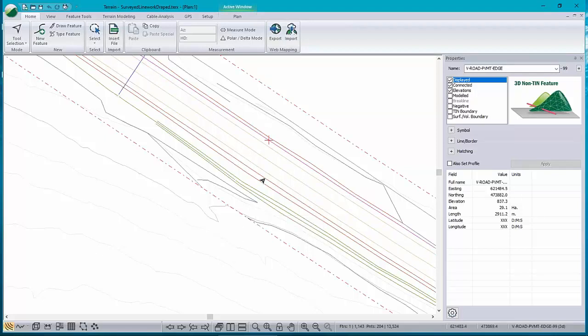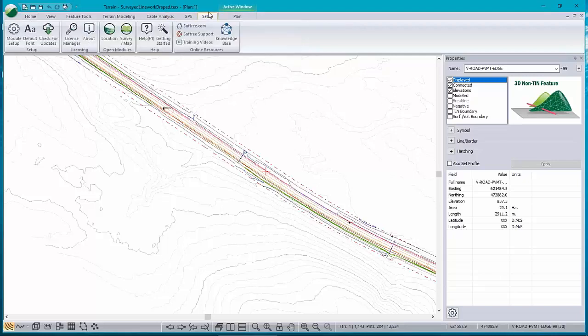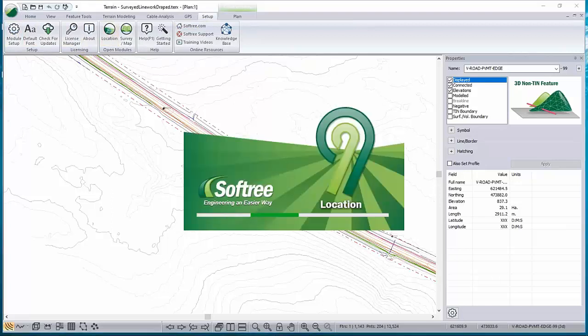The data came in LandXML format, at least the original ground data did. I've created some contours on that, and you can see it's got well-defined elevations everywhere. But we're not going to be worrying too much about where the surface came from. Let's now take a look at designing on this surface. So I'm going to flip over to our location module and start a new alignment.